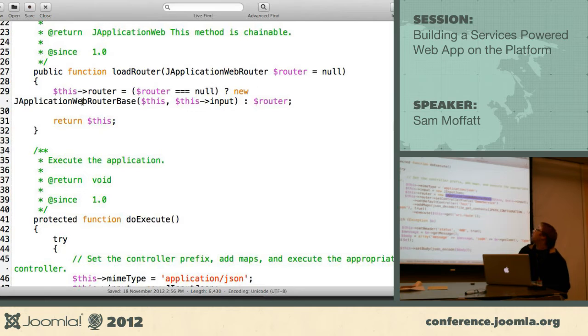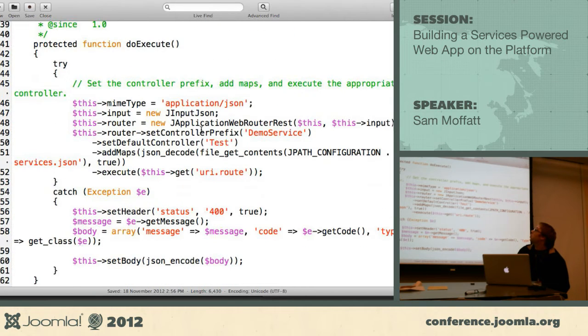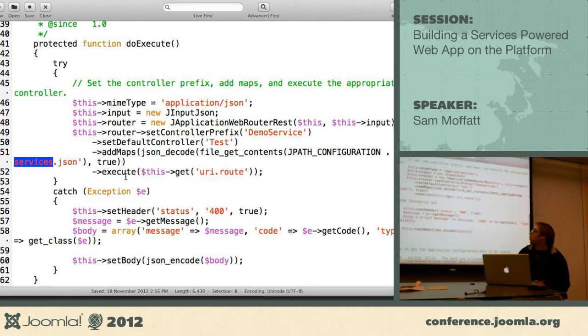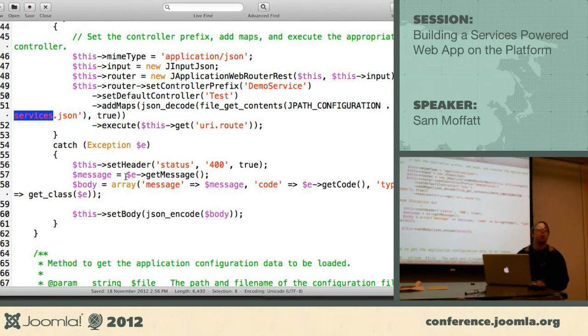Right. There we go. So in here, what we're doing is in our do execute, we're setting this thing to make sure that we're returning a JSON response. We're initializing a JSON input object so that it'll take the JSON that we're sending it and split it back out. We're creating a new RESTful router, and we're setting the prefix to demo service, our default controller to test, and we're grabbing our routes from the services.json file, and we're executing it. In the case of an emergency, we're catching any of the exceptions that manage to bubble up this far, and we're just throwing back a JSON-friendly response object.